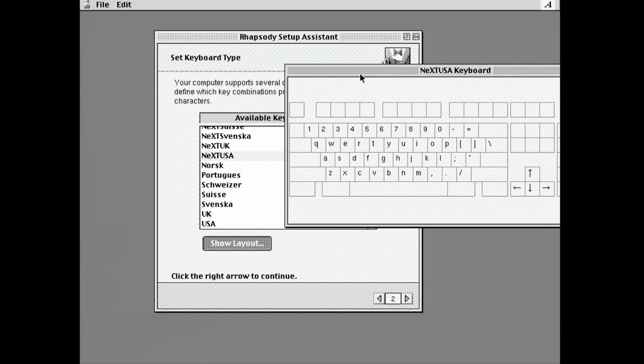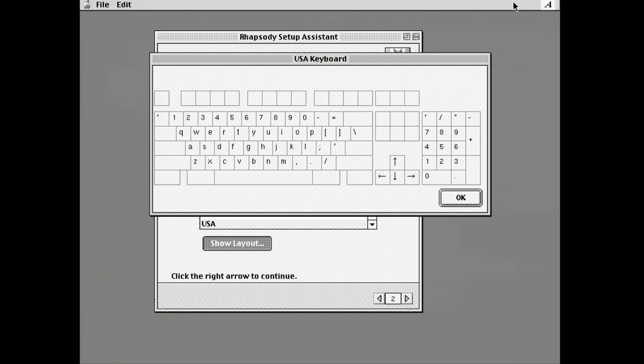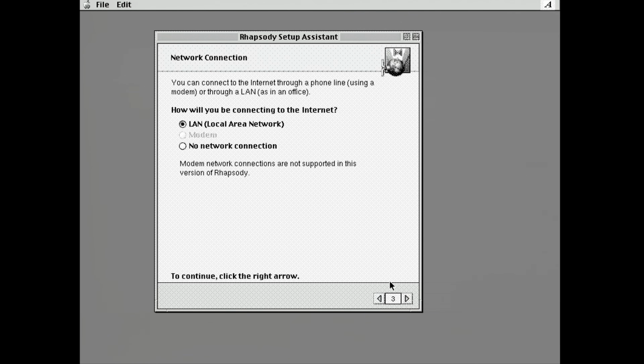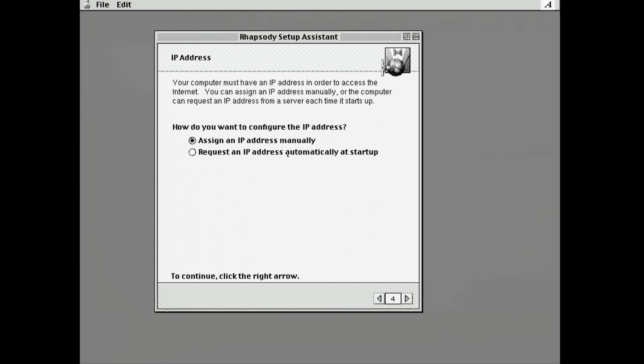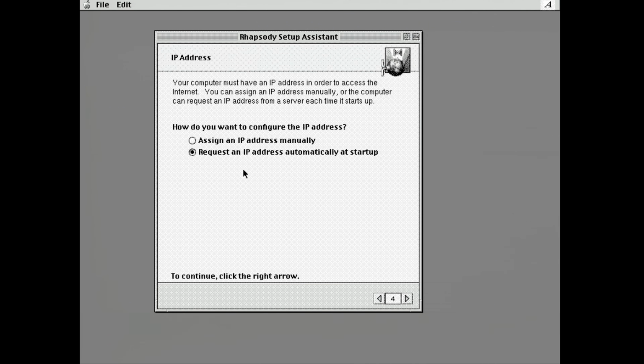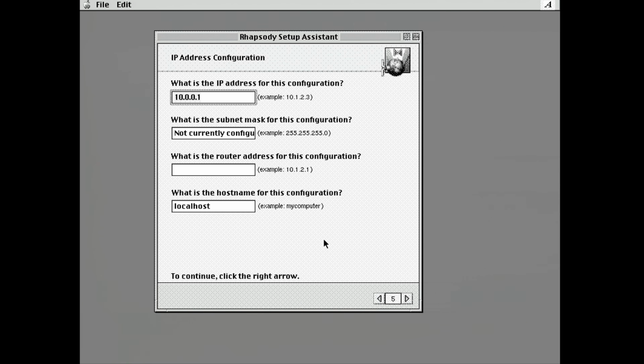Can we view both of these at the same time? I guess we can. I don't know. It looks the same to me, but whatever. We'll hit USA. Let's see if it recognizes the LAN adapter. So we'll say local area network, request IP address automatically at startup. In order to request an IP address, your network must contain a BOOTP server. Alright, we will assign an IP address manually.